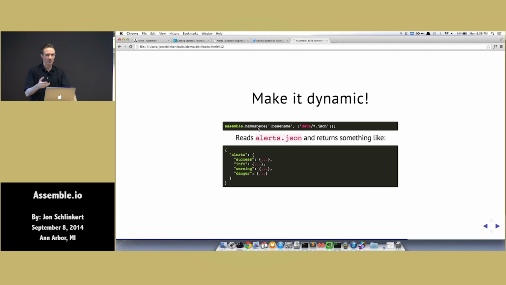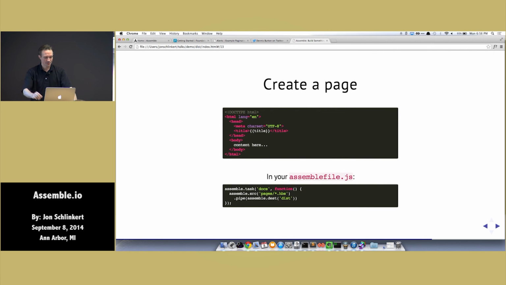So you could have a directory full of different files, and each one, the base name of the file will turn into the object key that's passed to the templates. Does that make sense? Okay.